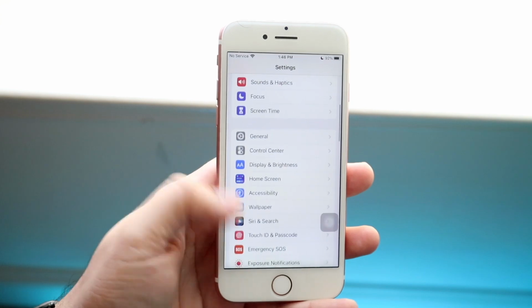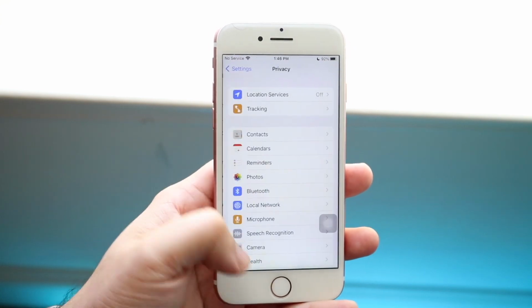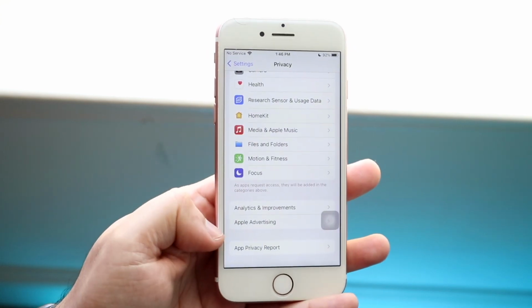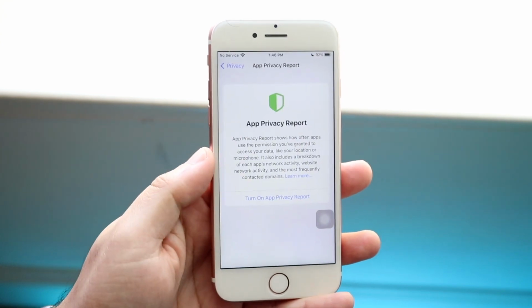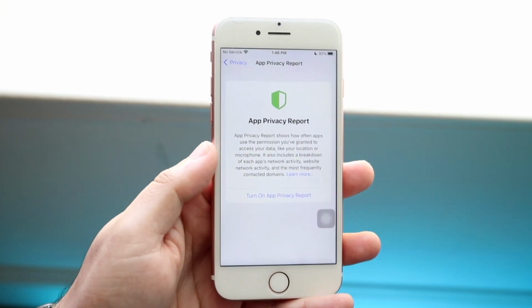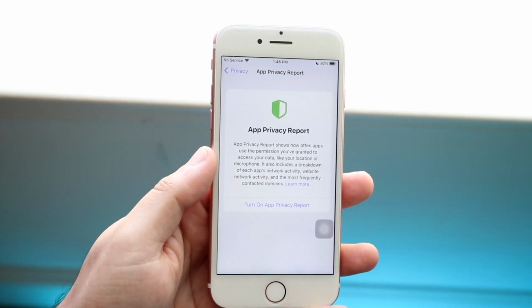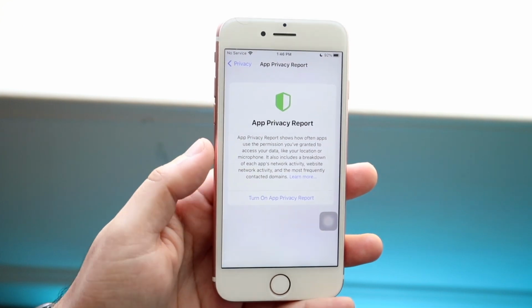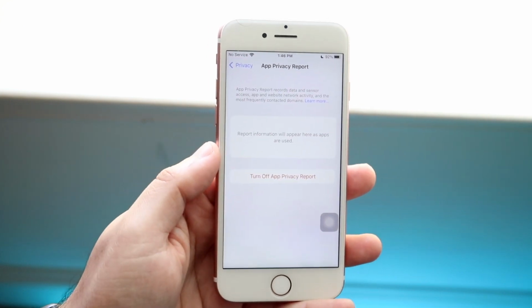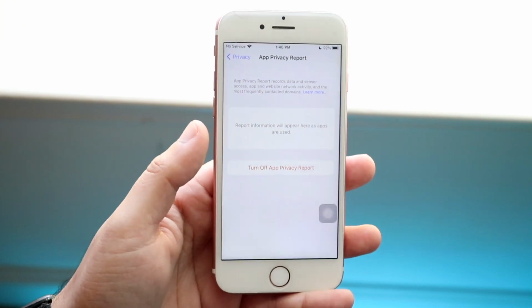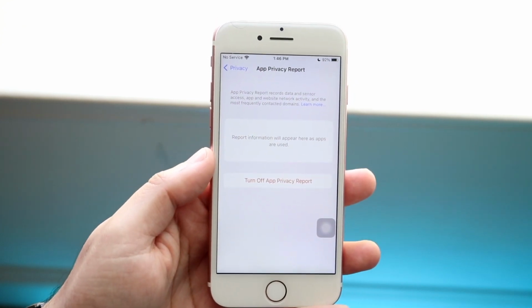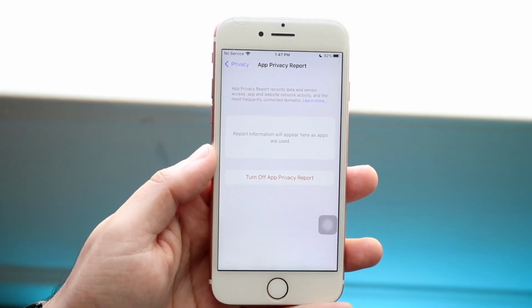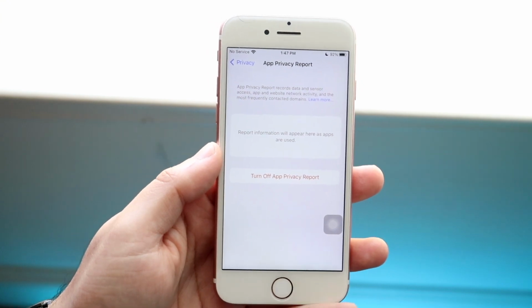So if I make my way over to my settings, go to privacy, and scroll all the way down to app privacy report, if you click here, you can see we have this new little box that says this is the app privacy report. It shows how often apps use the permission in the background and all this stuff. So if we turn this on, you can see that we will now have this little breakdown. It'll basically tell you a lot of the apps that are using your things in the background. And this is great for privacy, and I love this feature.